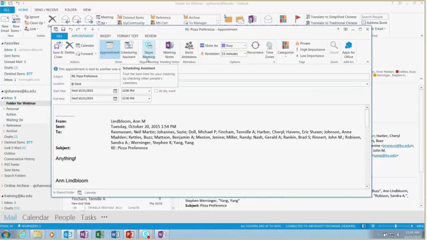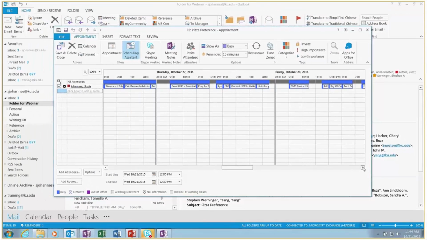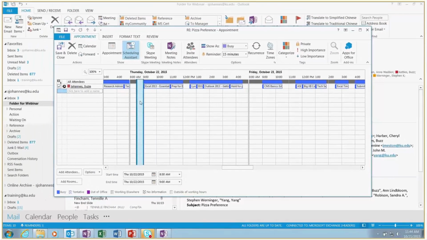I don't use that as much, but then what's nice about it is I can say, okay, this is going to take me 30 minutes to do maybe. I have to guess how long it'll take me to do, and I can go to my scheduling assistant and I can actually see when do I have time to do this. So, maybe it's something that's going to have to wait till tomorrow morning.